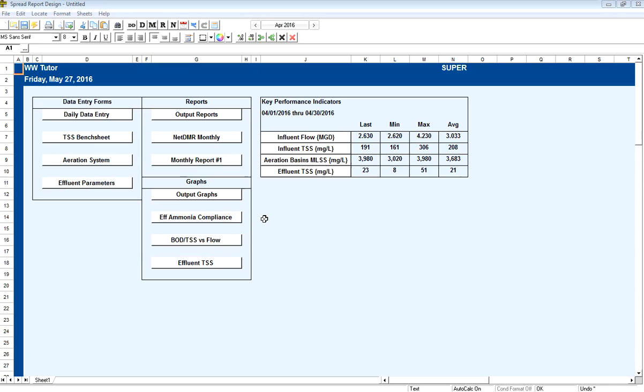Okay? Now, I can create or I can edit this dashboard in any way I want. I could add more stuff. So let's add a button.